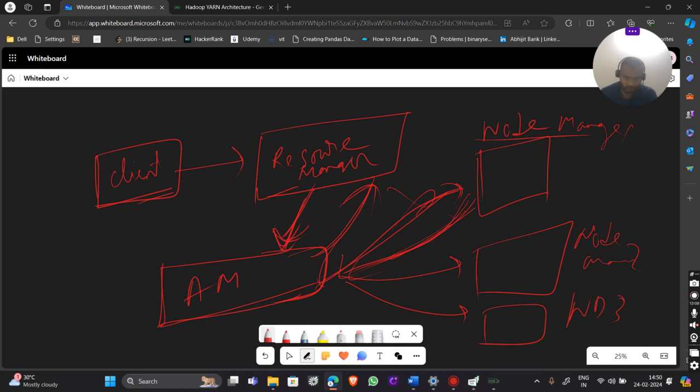That's it. So here, in YARN architecture, we are trying to minimize the workload on the resource manager. Now it is only scheduling the job. In the previous MapReduce 1, it was doing scheduling plus monitoring. Now it is only doing scheduling the job. That's the benefit we are getting here.